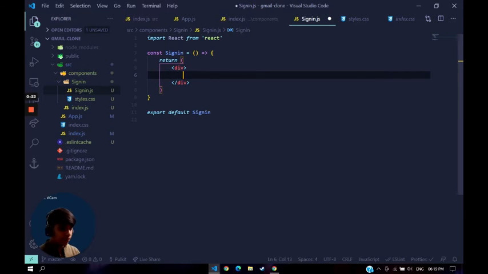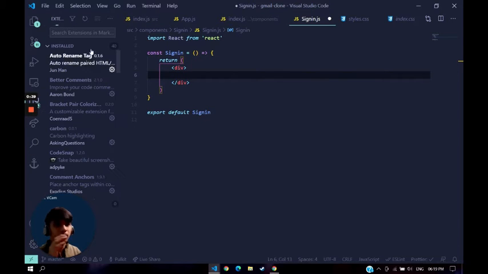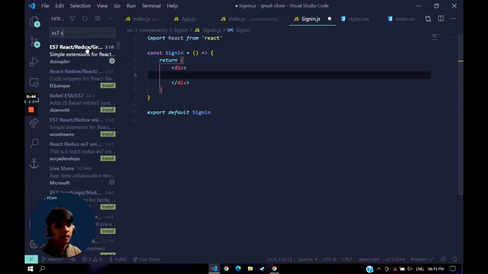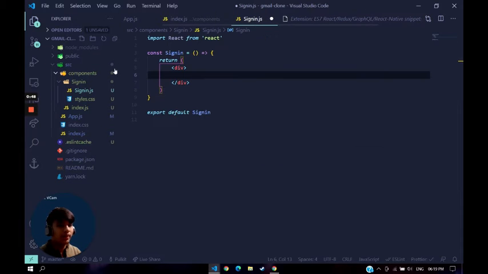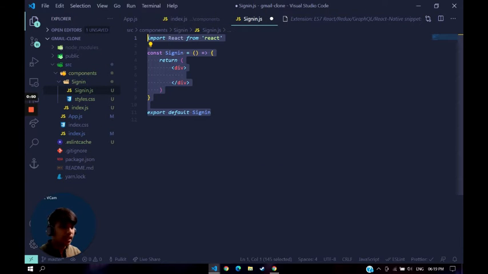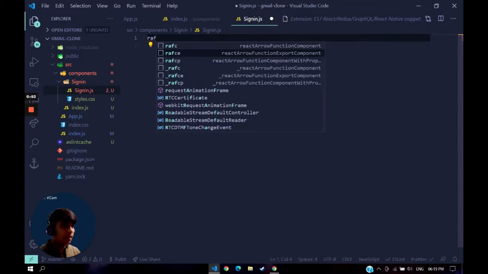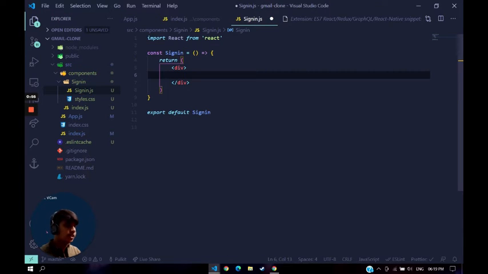If it doesn't work for you, then go to your extensions. Just search for ES7 snippets and download this extension here, and then go back to signin.js. Once you do that, again just type RAFCE. This will create a functional component there.